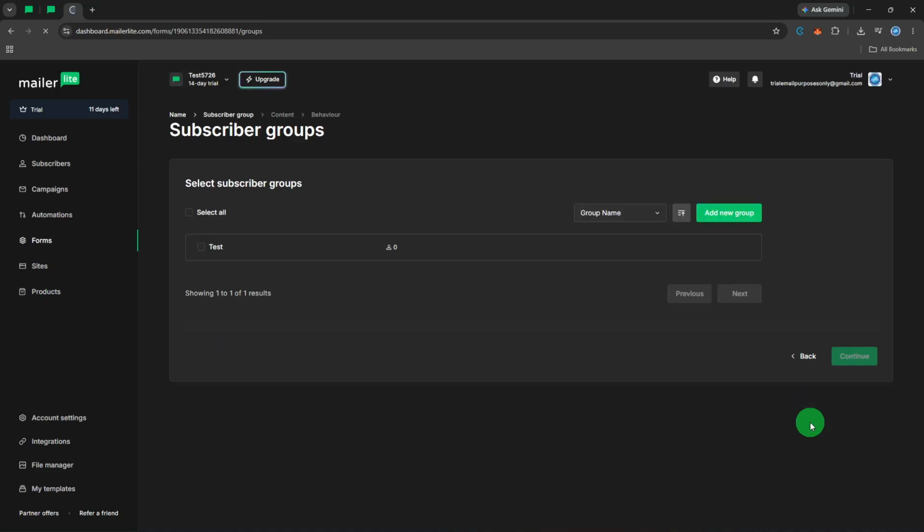Now it's time to tell MailerLite where to send your new subscribers. You'll see a field labeled Subscriber Group. If you've already created groups in MailerLite, like newsletter or product updates, select the one that matches the purpose of this form. If you haven't set up any groups yet, you can create a new one right here, or just pick the default group for now. Assigning subscribers to a group is important because it lets you send targeted emails later on. Think of groups like folders in your inbox. They keep everything organized so you can send the right message to the right people. Once you've made your selection, review it to be sure, then click Continue.